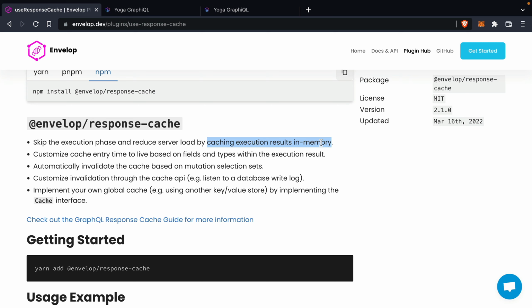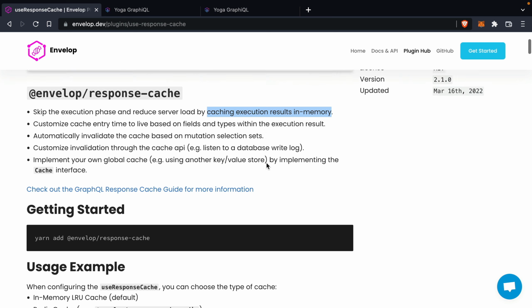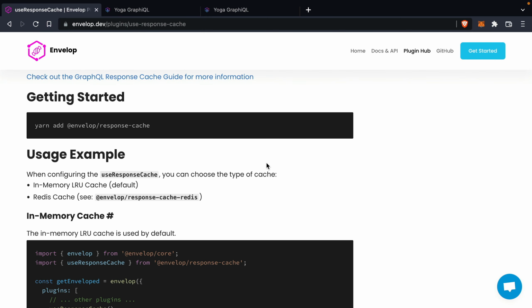In a real-world application or in a serverless environment, you may want to opt for the Redis cache. All the details can be found in here on how you can use the Response Cache Redis plugin from Envelop. We'll explore using the Redis cache in a future video, but today let's just have a look at the in-memory LRU cache, which is the default out-of-the-box caching mechanism.